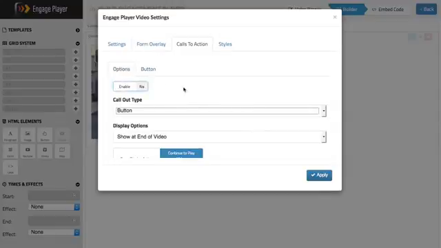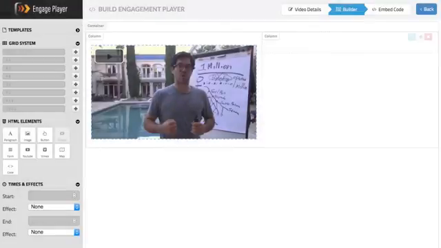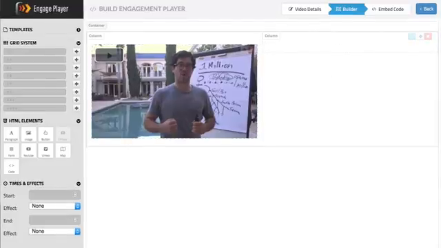So for now, I'm just going to disable this and save it. And we'll go ahead and continue building out the page engagements now. Okay, so for the sake of time, with the demonstration here, what we're going to do is put a few of these on page engagements on.